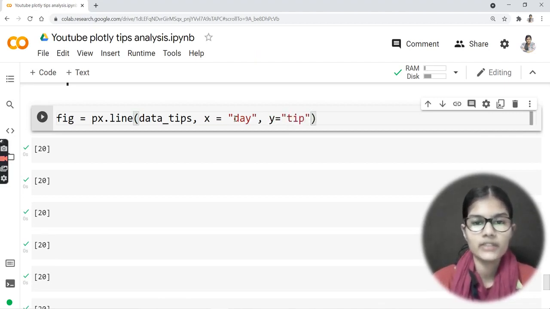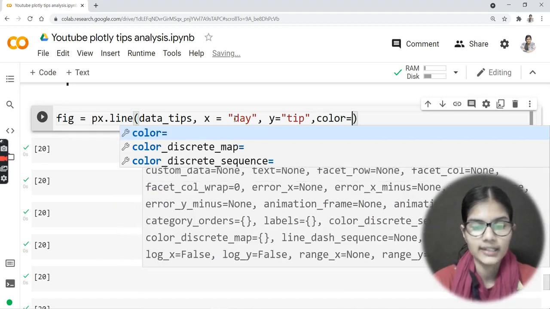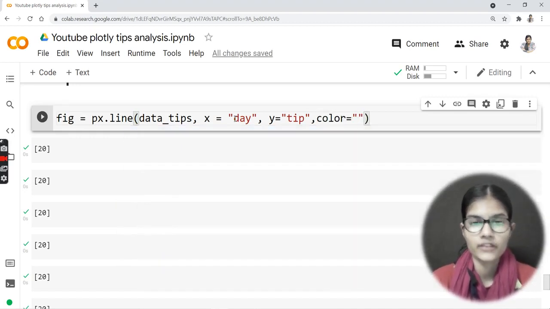Now after this we even have one option for putting in the color as well. If you just want to put in some color, you can. So I'll be writing here color is equal to, and for the color we take some categorical column. Why categorical? Because a categorical column has fewer distinct values. So let's say I'll be taking smoker.